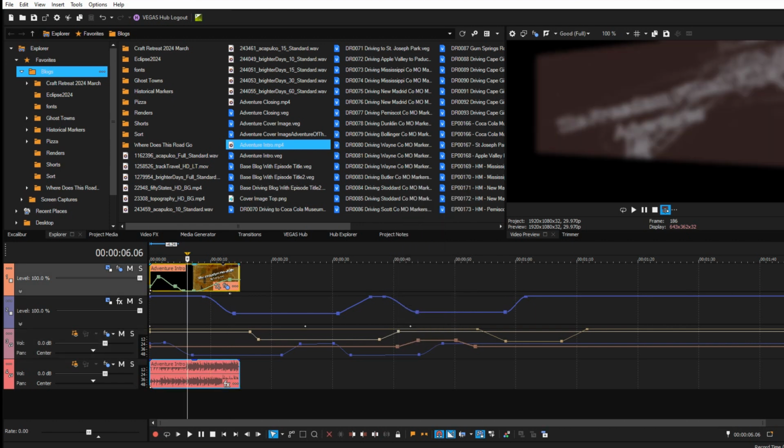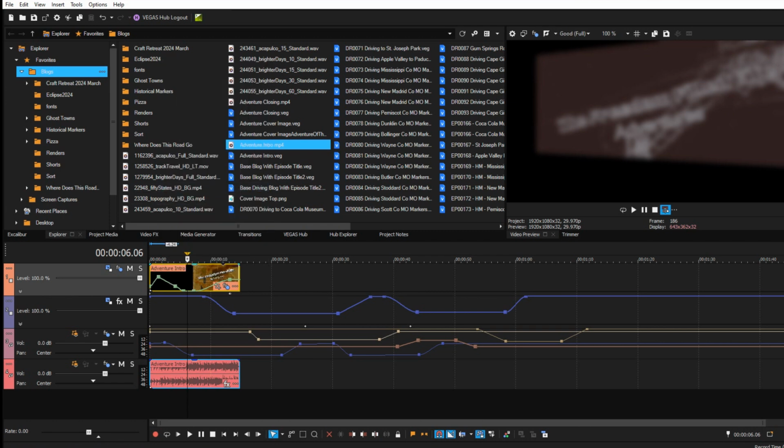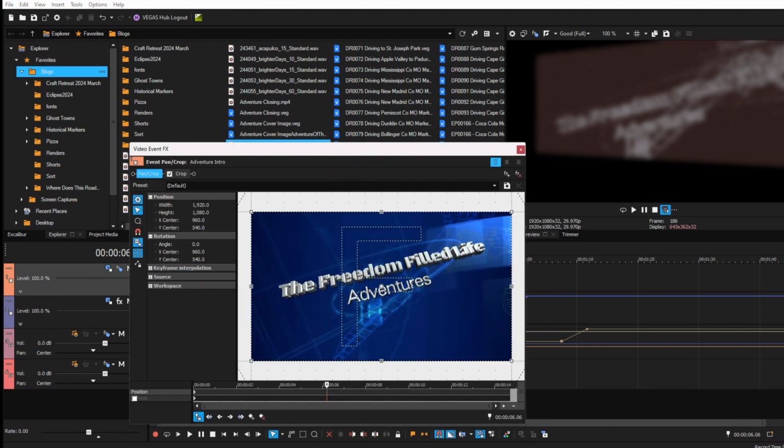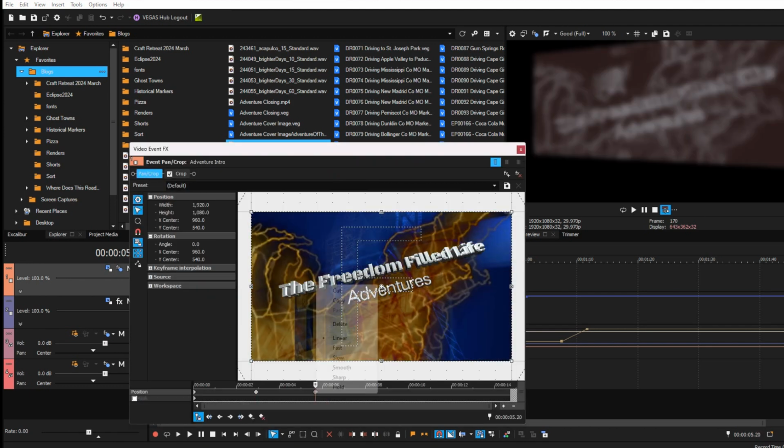Then I have a video event up here, and this video event I've added a velocity envelope. So if we right click any point on here, you will see they are automatically smooth. So let's just change this to linear so that we can see what happens. Then we have a pan crop. Let's add a couple of pan crop points, and we will see that both of these are linear.